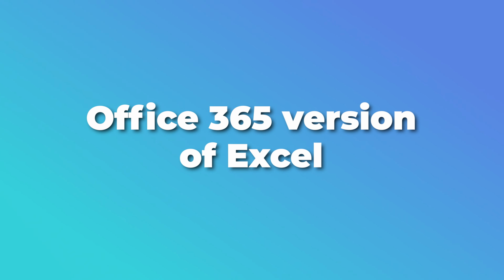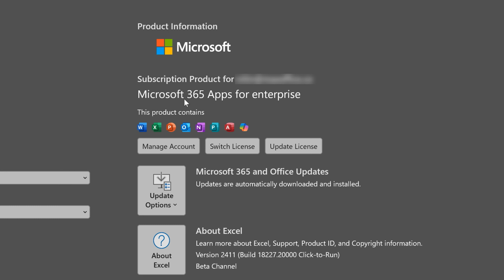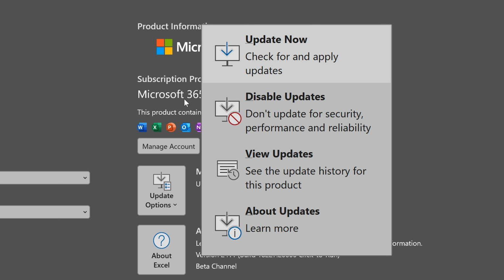For this to work, you need the Microsoft 365 version of Excel. How do you know that? Go to File, Account, and you should see Microsoft 365 Apps for Enterprise. If you see Excel 2016, 2019, that means you don't have the correct version of Excel for this purpose. You should also have the latest edition, so update your Office.